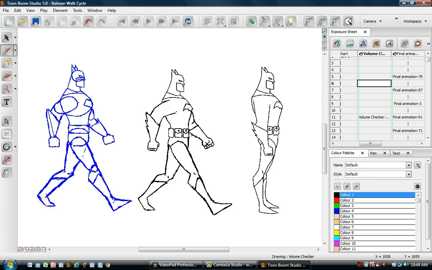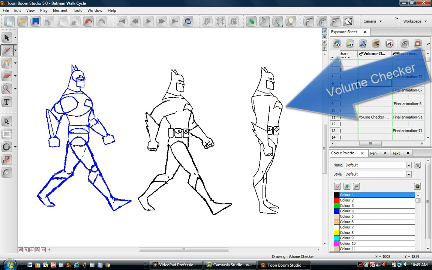Let's compare the rough contact pose versus the final contact pose. Now let's look at them. You'll see that the rough contact pose acts like a guideline for the final contact pose. Now whenever I'm finalizing any animation drawing, I always like to compare it to a volume checker. The basic idea behind a volume checker is to make sure that as you're animating your character, the volume remains consistent so that way your character does not keep growing as it's moving.